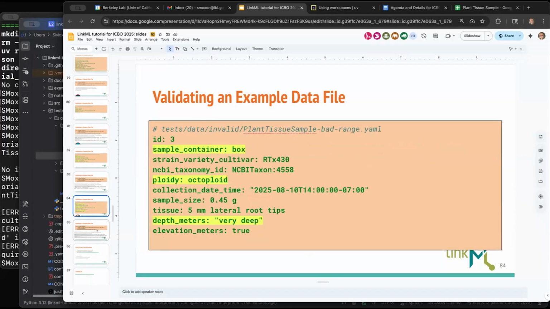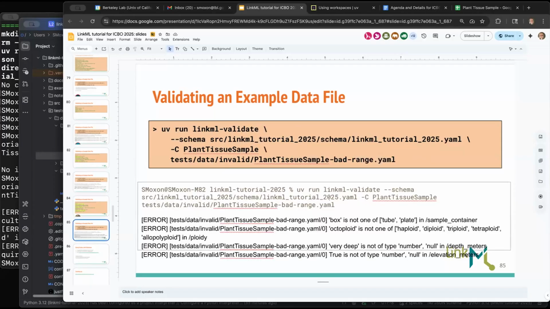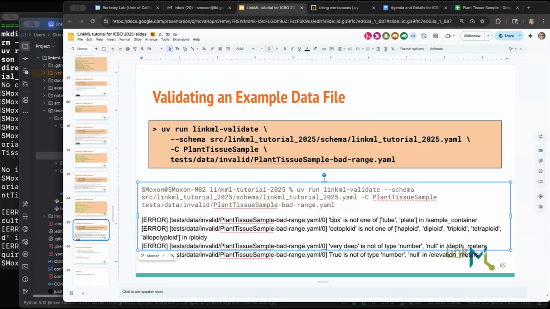Same thing here. It's going to validate enumeration values. So this plant tissue sample bad range YAML has a couple of examples in it. That one is validating that the box is not in tube or plate. That was our container enumeration that only has tube and plate in its enumerated values. So box isn't one of that. It's going to fail. Same with octoploid. It's not one of our ploidy and here very deep is not of type number. So it's going to validate those ranges as well.